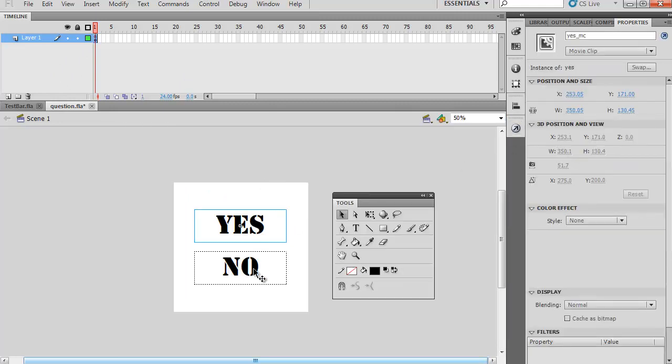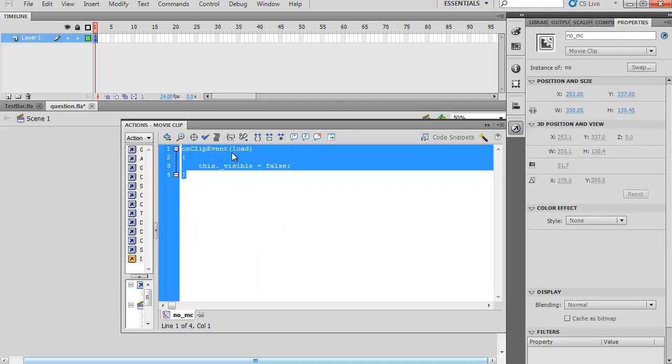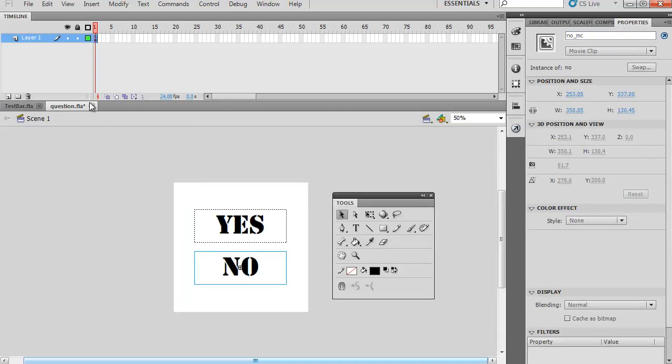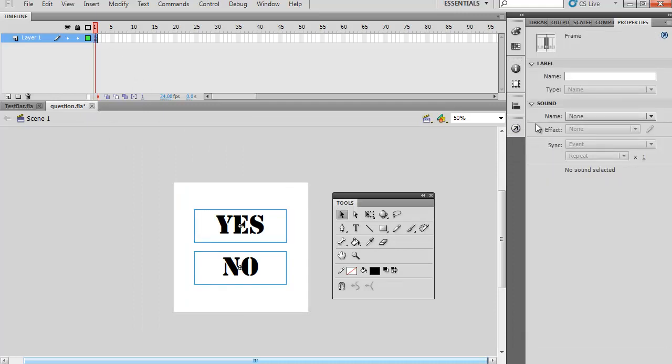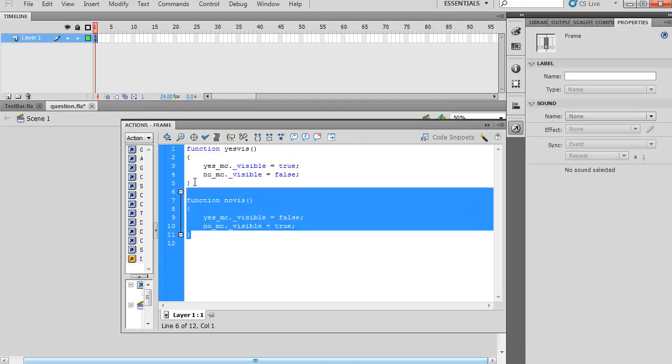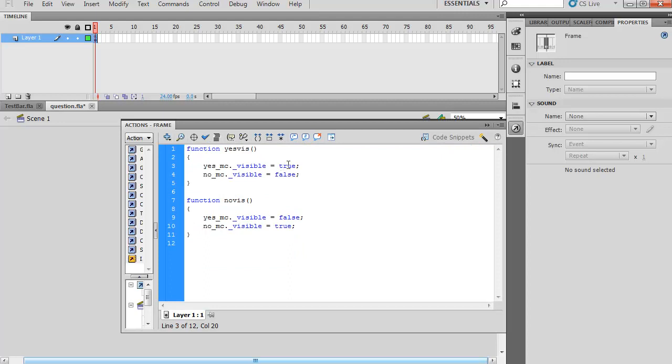I've got two movie clips, a yes and a no, and they're each named here, yes and no. And each one of them tells itself to be not visible when the movie starts. And I've got two functions: function yesViz will set the yesMC to true and the no to false. And then this one will set yes to false and no to true.